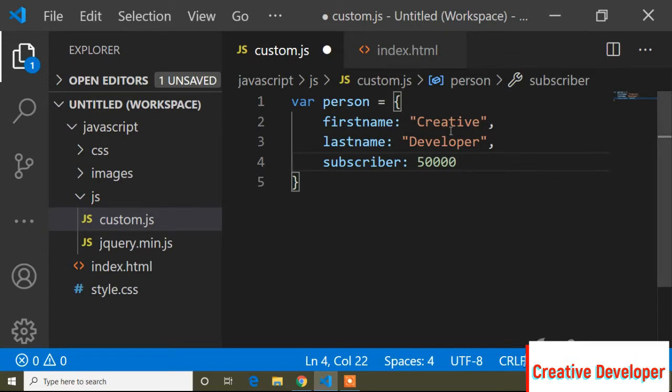So you have to notice that, guys. When I pass a string value, we use double inverted commas, and when we pass a number, we do not use double inverted commas. So this first name is a string, so I passed it inside double inverted commas, and last name is also a string, so I passed it inside double inverted commas too, but subscriber is a number, so I passed it without double inverted commas.